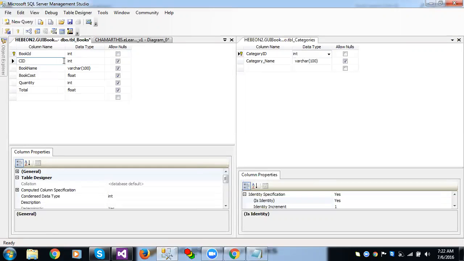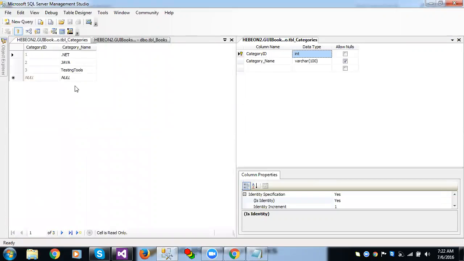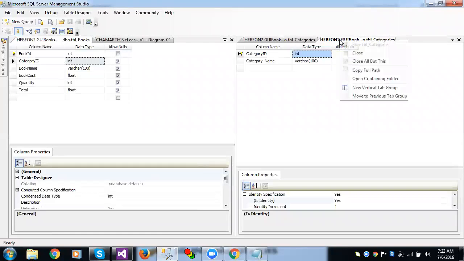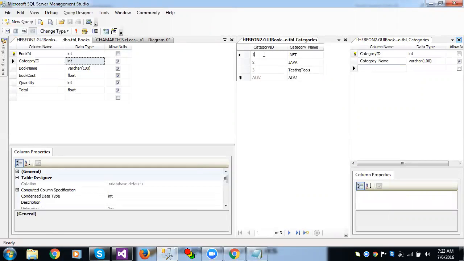So now once we have done this, we can just save this. And whatever data we inserted, the same type of data should come over here also. For example, the category table has three records. And this is the table: category ID, category name. Now this category ID, category name is here, number 1. Now this number 1 we need to add here.